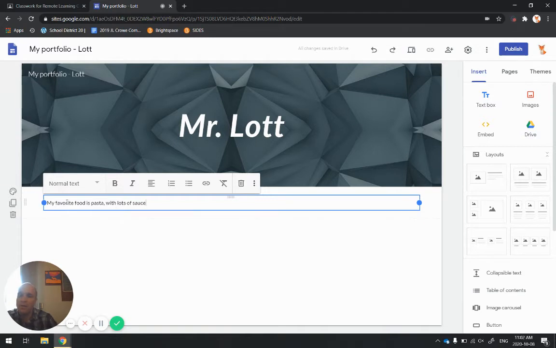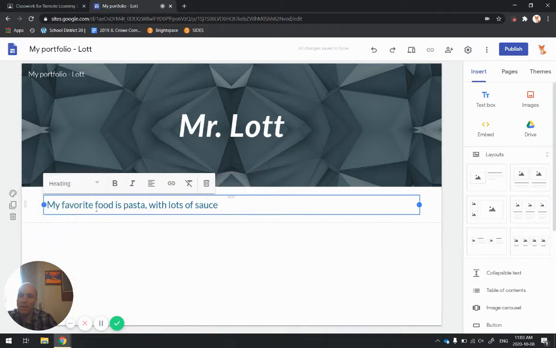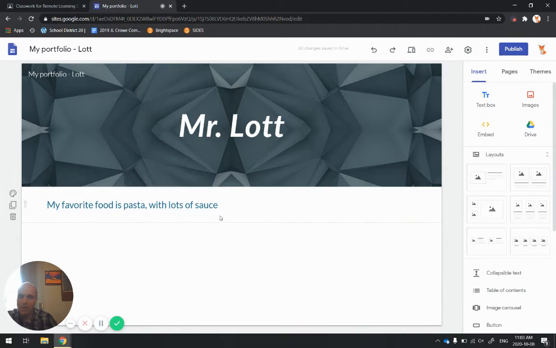So now what I can do is, if I think this is a bit too small, I can click on this little down arrow here and change it from normal text to heading. And that will make it a lot bigger. So heading is a lot larger, which is going to be a bit easier to read. Okay, so we've got our first little piece here ready to go.